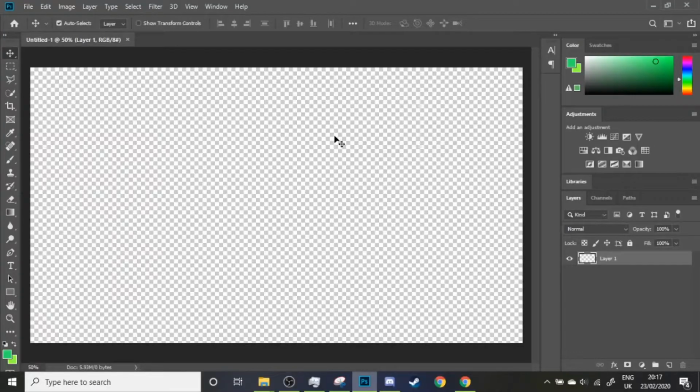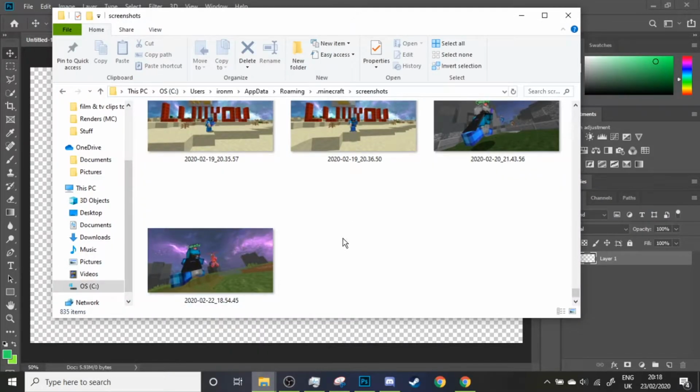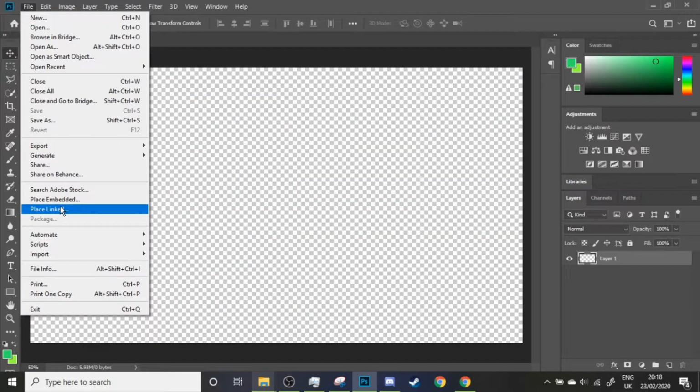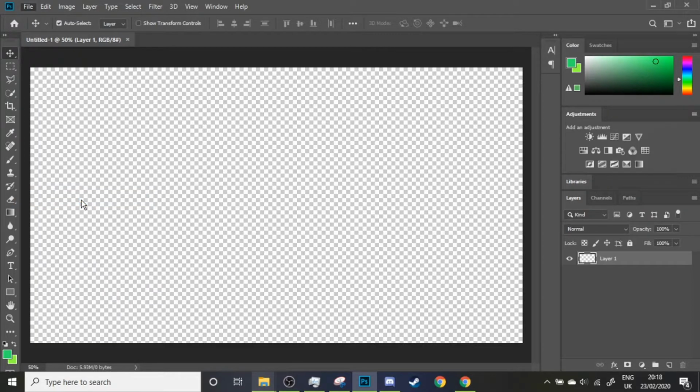Alright guys, so once you have your Photoshop open and the resolution size file open, what you want to do is go to your screenshots where your replay mod screenshot has been taken, and just drag that into your desktop file, place, or whatever version of Photoshop you use. I use the 2019 version.